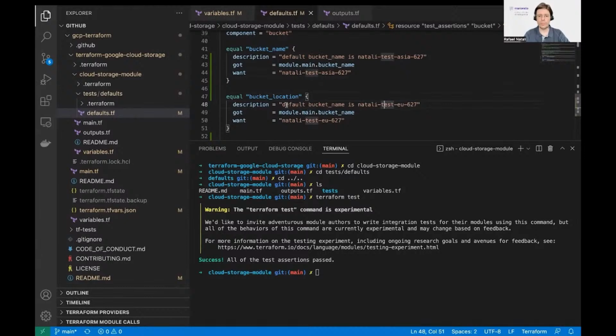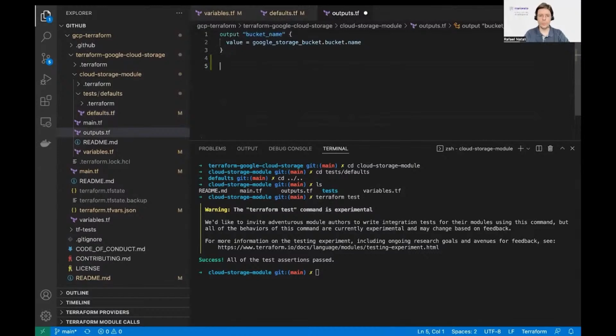So default bucket location is Asia, right? So you grab this from the outputs, and I want this to be Asia. I need to add another output because I don't have an output as bucket location. Right here. I know that this is the location that I want. Okay.